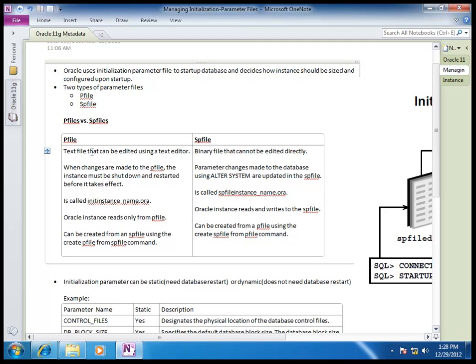So here is the brief difference between the PFILE and SPFILE. PFILE is a text file. As I said, you can use a text editor tool to open this file, and you can view the parameter values, whereas SPFILE is a binary. You can open it, but you cannot see the parameter values. It will be in encrypted format.